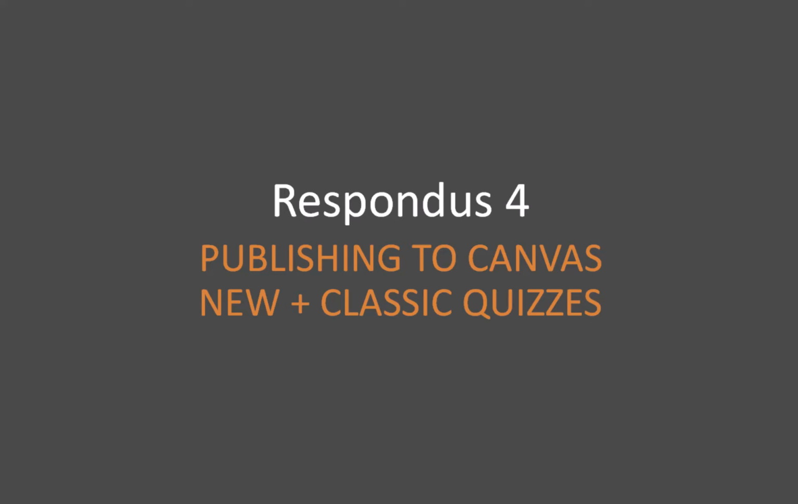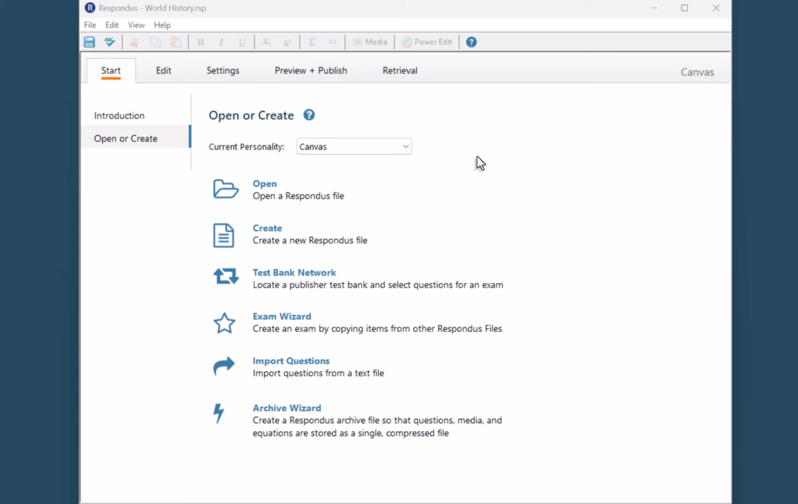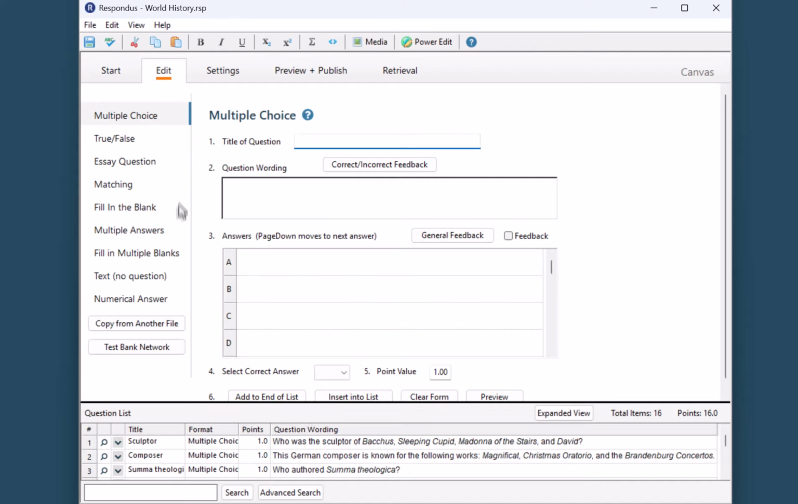In this video, we'll look at how to take an assessment in Respondus 4 and publish it to a Canvas course. Respondus 4 supports both classic and new quizzes. The first step is to make sure that Canvas has been selected from the drop-down list on the Start menu. For this example, a Respondus file is open and the questions for the quiz have already been created.